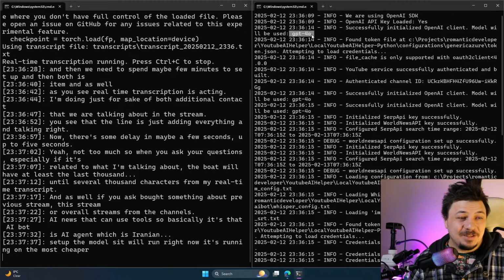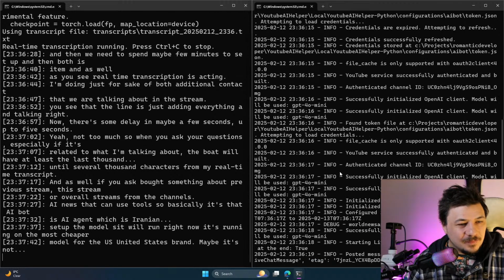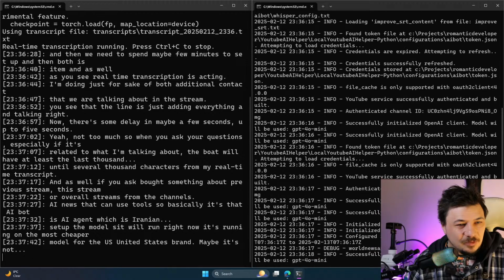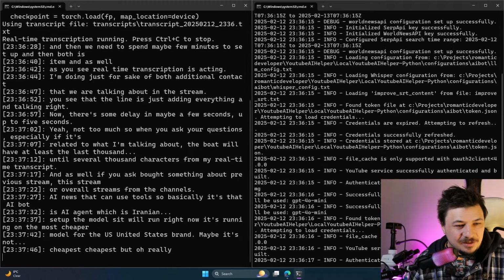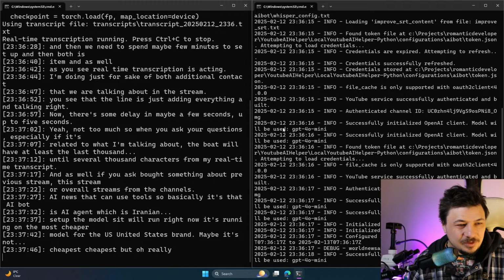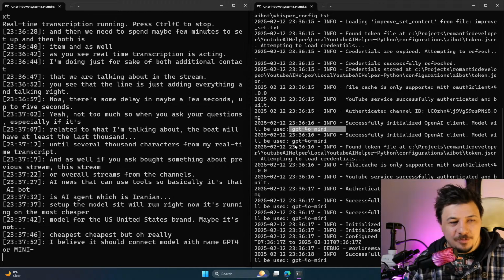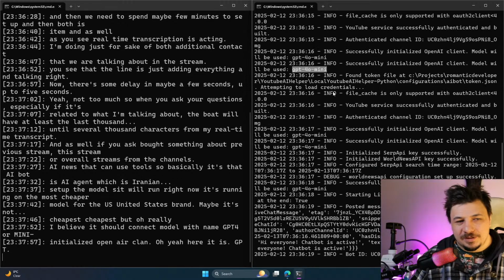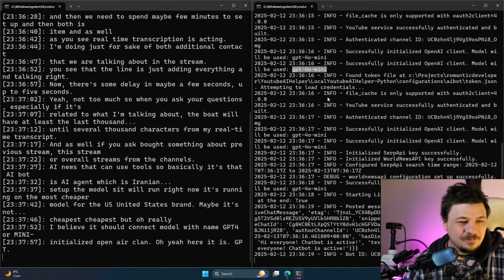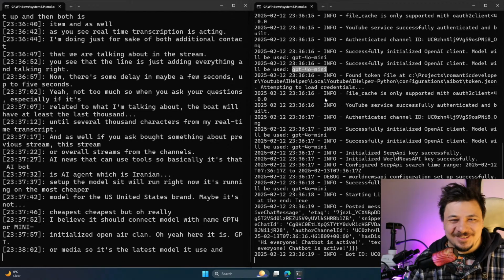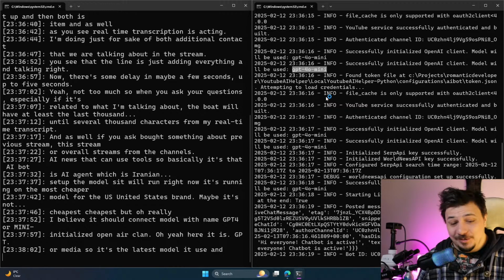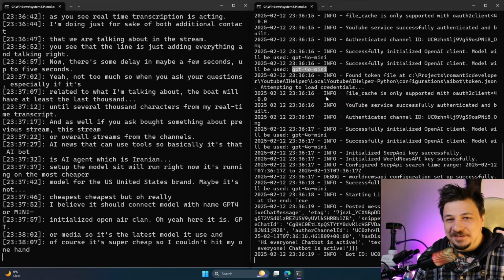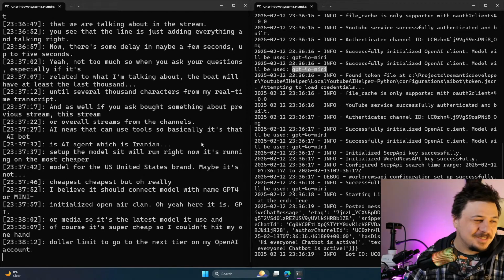Maybe it's not the cheapest, but I believe it should connect the model named GPT-4 Mini. Initialized OpenAI client. Oh yeah, here it is. GPT-4 Mini. It's the latest model it uses, and of course it's super cheap. I couldn't hit my $100 limit to go to the next tier on my OpenAI account for months, if not for years, because I use only cheap models.